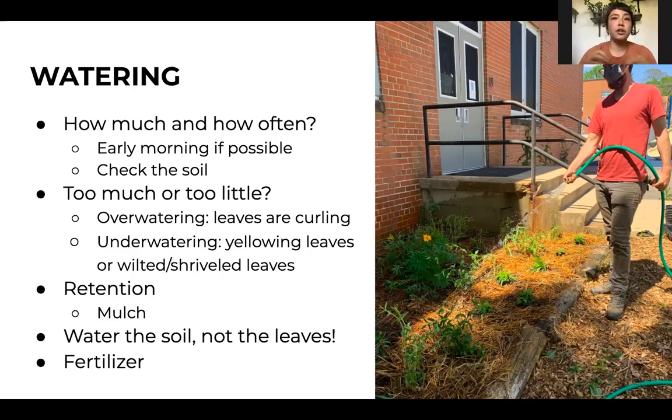So really the plant is getting its water from its roots. So if you're watering the leaf, it doesn't really do much for it. You want to water directly in the soil where the plant is living.